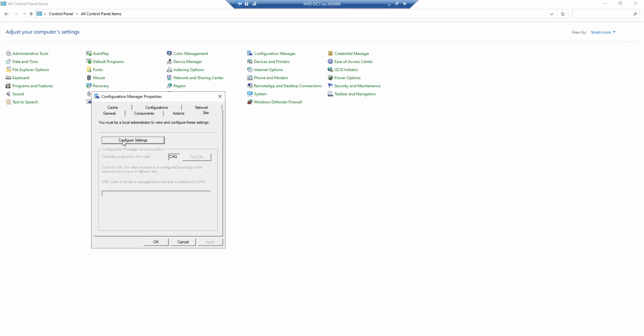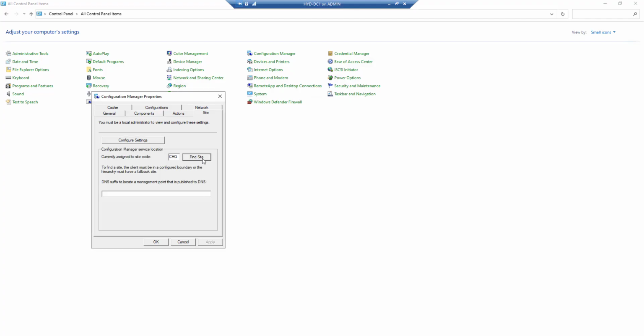If I go to the site, you will find that there is a site code which is available by default. You will not be able to update it. However, when you click on configuration settings, it will allow you to change the site. Now remember that we extended the SCCM schema. In case the SCCM schema is not extended on the Active Directory and we find the device, the client will not automatically get assigned. So this is one of the examples of why we extend the SCCM schema.